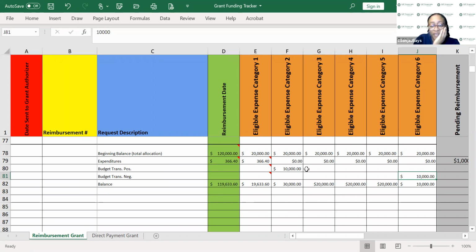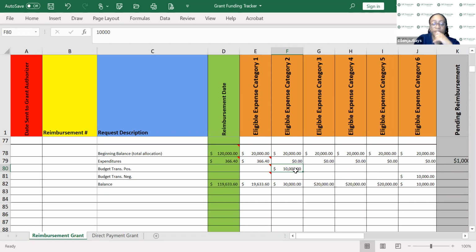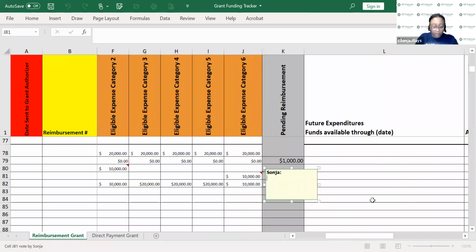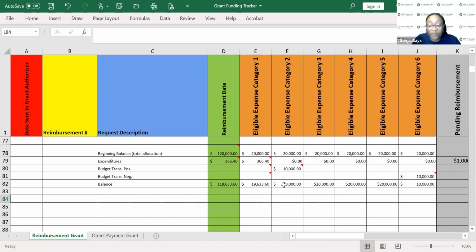All right. So with that being said, let's start here first. What I did here started off as 20,000, so I added the $10,000 here. I'm going to slide over here so you can see the note. If budget changes are made, make your adjustments here and add notes of your changes, right? So what I'll do here, I'll add a note and say budget adjusted 8/1/21. And if you want to add details, you can. That's totally fine. And if you want to add adjustments here, add a note, budget adjusted 8/1/21. Sorry for that faux pas, because I just want to make sure all of my formulas were right.